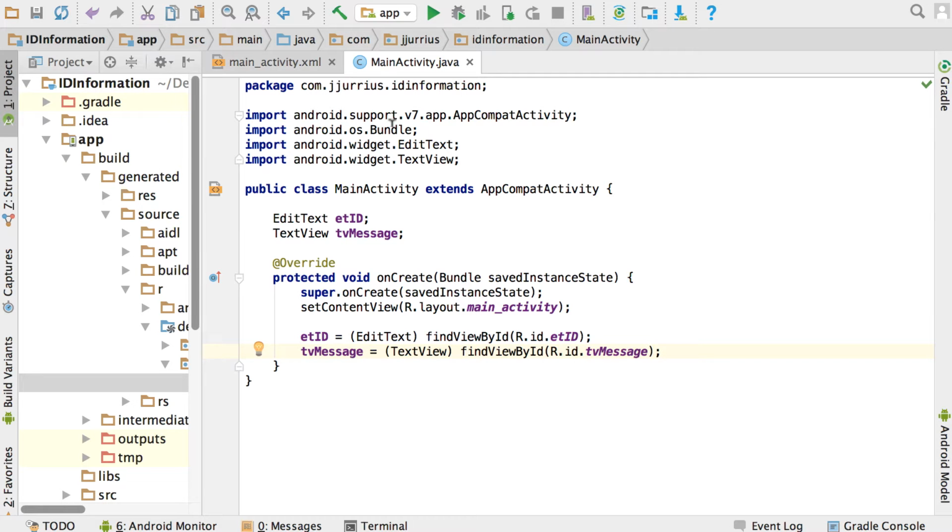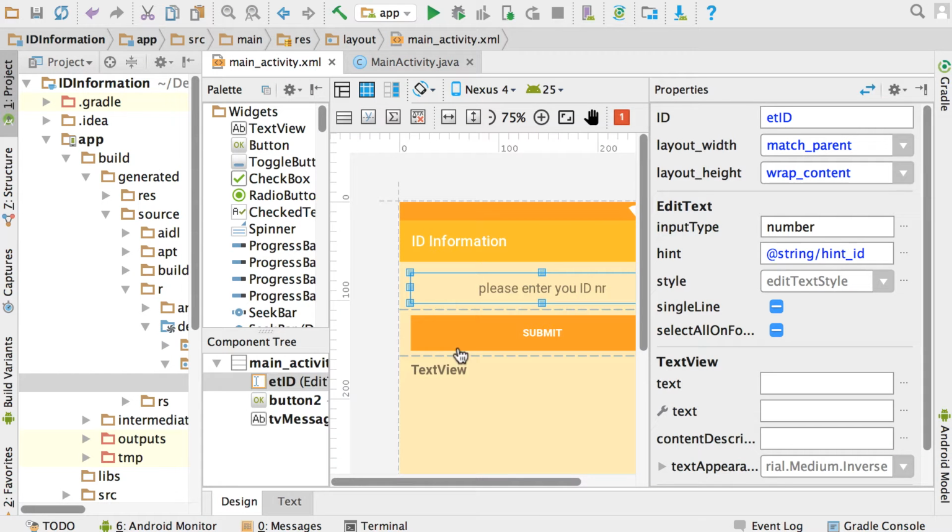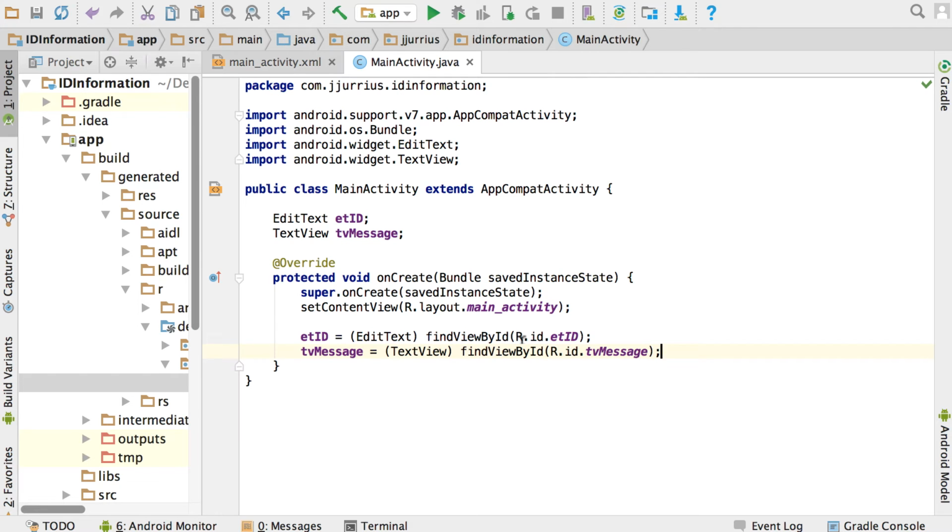Right, so now we've got a connection to both these components. We've connected to them in code, and now we can start doing something with it. So the way we're going to make the button work is the following. We're going to create a method, public void, and you can call it anything. I'm going to say btnSubmit, and I like to use the onClick words there.